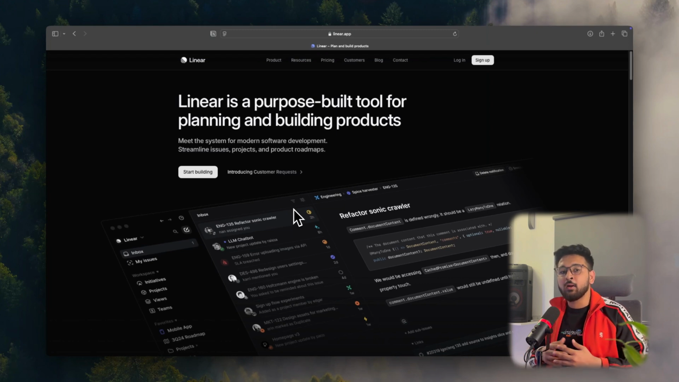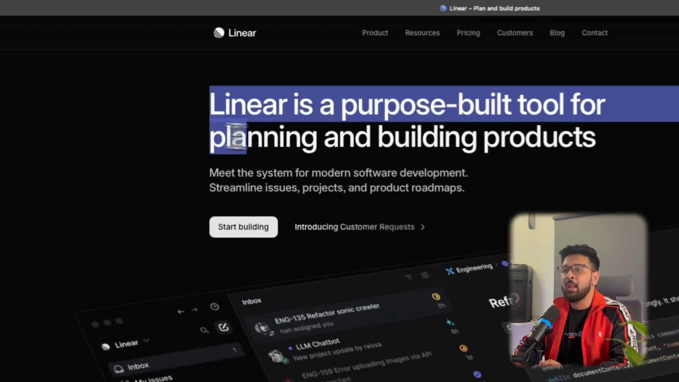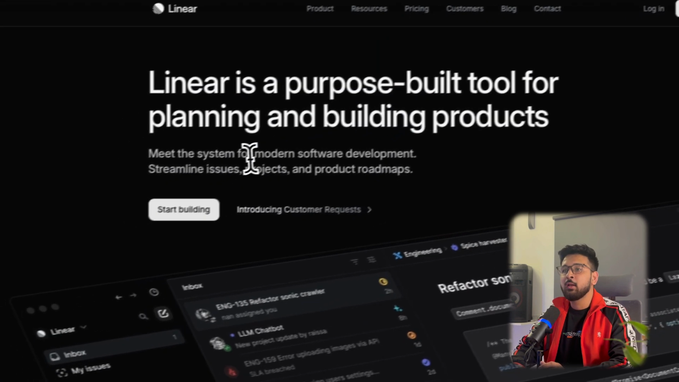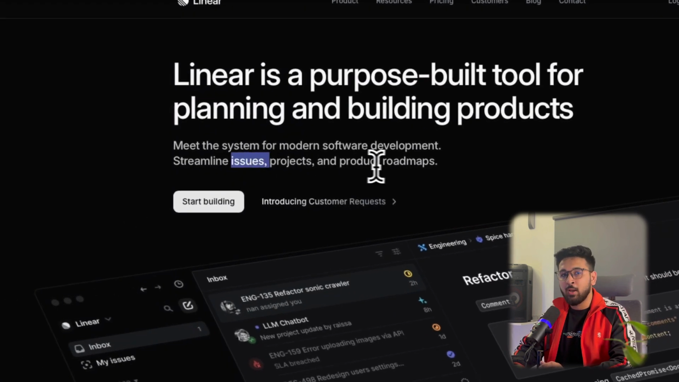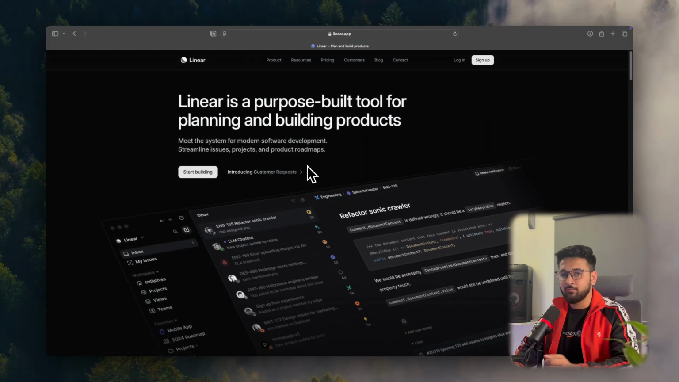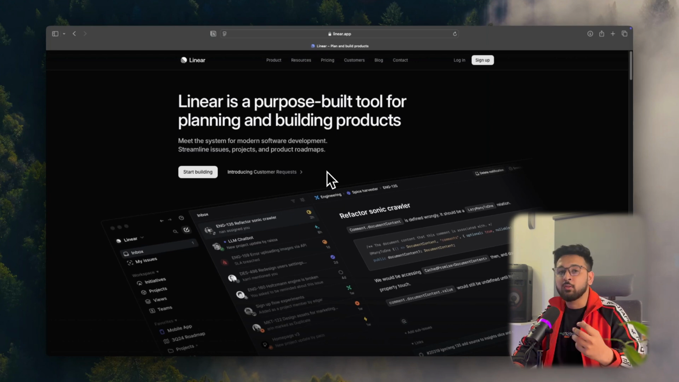It creates a better understanding, right? So in this title and subtitle, you can see the use of words like planning, building products, issues, projects, product roadmaps. So the target audience, who are already utilizing some of the products which have similar terminologies, can easily connect with this. This is one of the important points that you should remember: you should use those words that create a connect with the user.